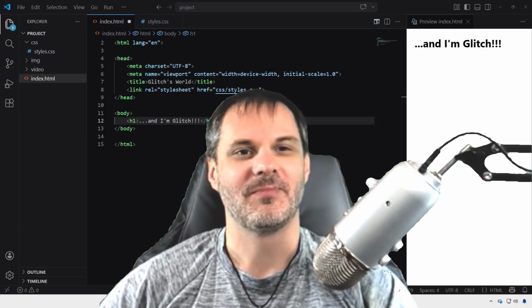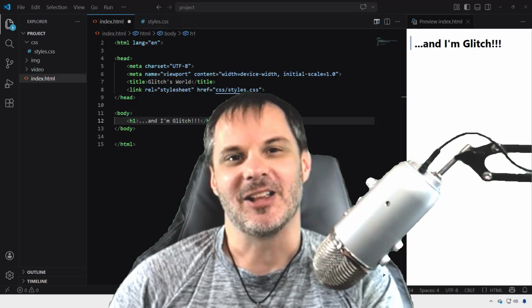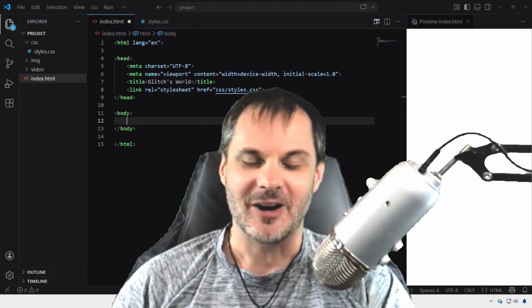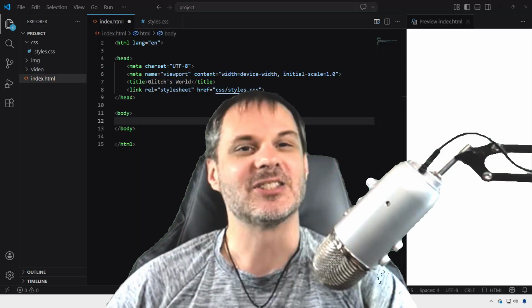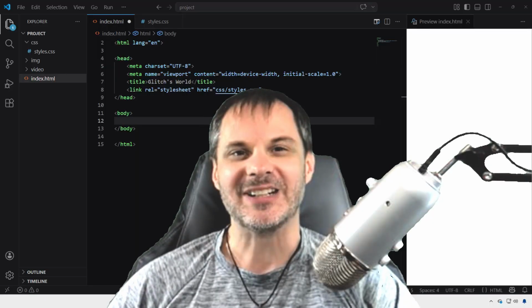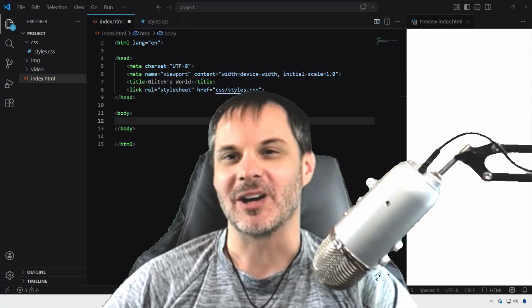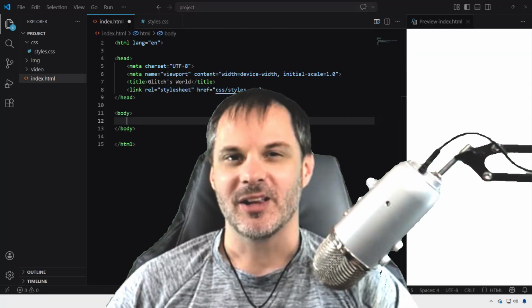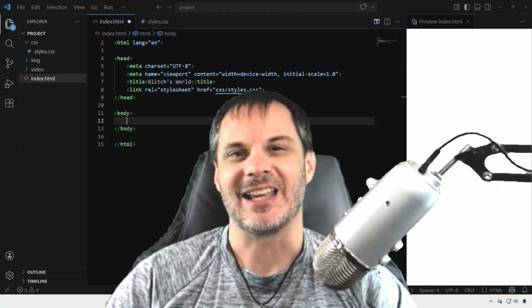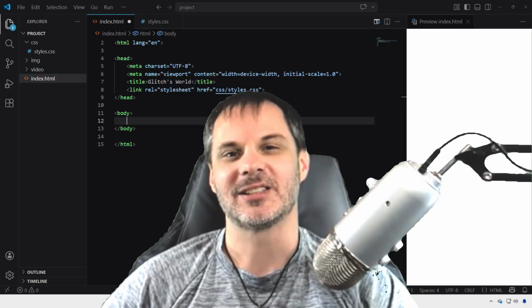And I'm Glitch. Every HTML element is a rectangle. Paragraphs, headings, images, buttons, all of them. The browser treats every element as a box, and there are 4 layers to that box. Once you understand the model, you will stop guessing at spacing and start controlling it.